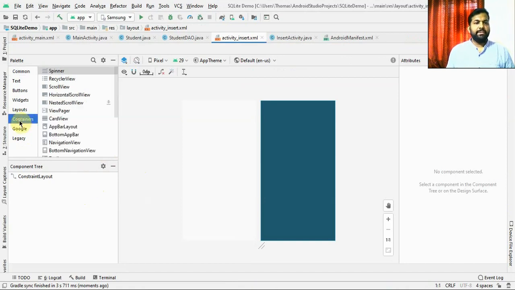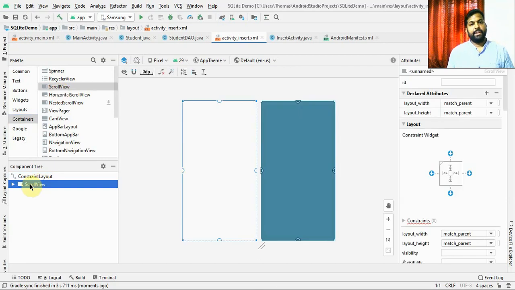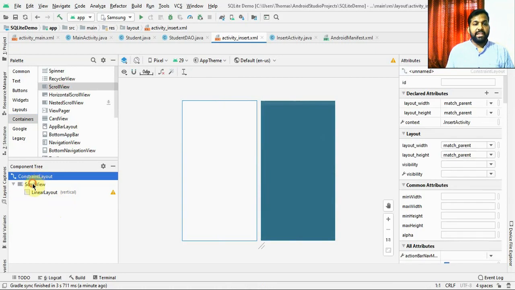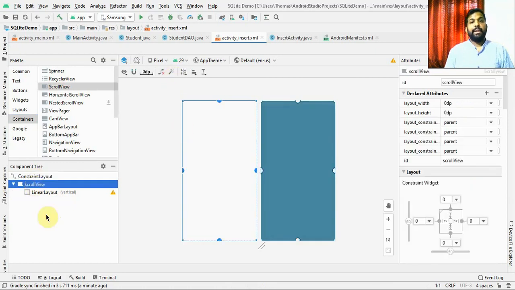Let's go to the containers and look for something called scroll view, and let's drag and drop it inside the constraint layout. Once you do that, scroll view can have only one child element. That will be a linear layout for sure. This is what I want. I'll be putting my controls here, but please note the scroll view is inside a constraint layout. So let's first apply constraints. And now let's start dragging and dropping controls onto the linear layout of our program.